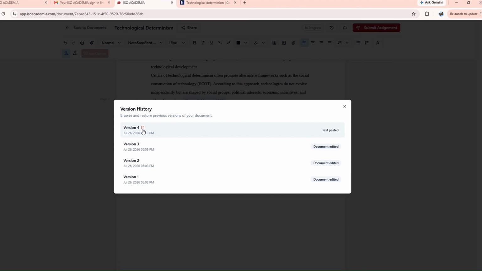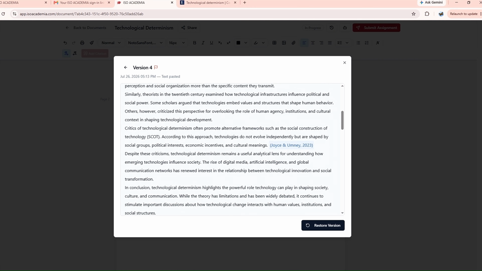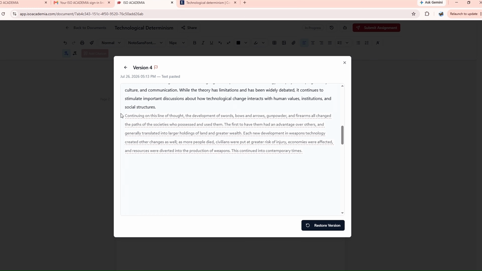The version will be marked with a red flag and labeled Text Pasted. By opening that version, the reviewer will be able to view the pasted content, even if it has subsequently been deleted from the paper, as previously noted.